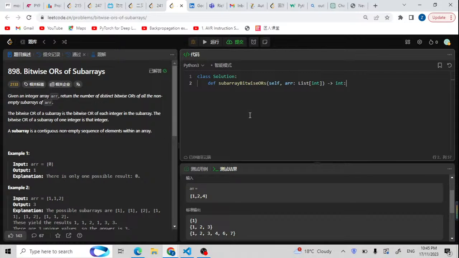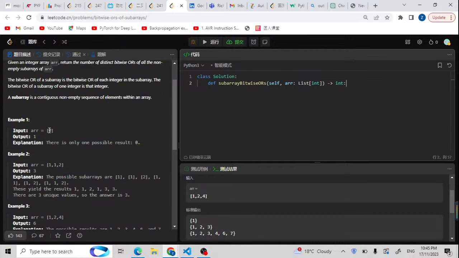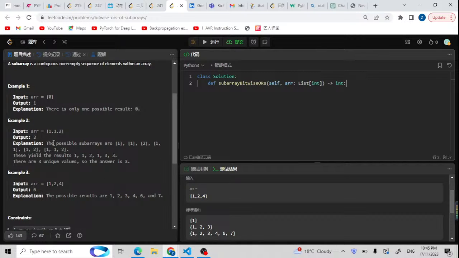Today let's try to solve another Leetcode problem, 898, Bitwise ORs of Subarrays. So we are given an array. We want to calculate the distinct bitwise OR subarrays. For example, let's use the second example.